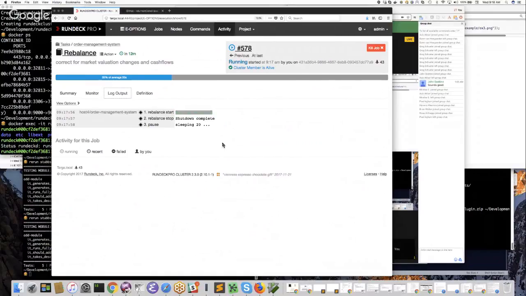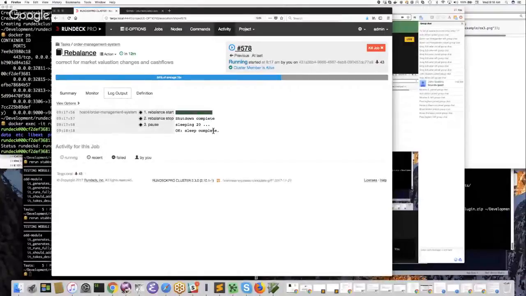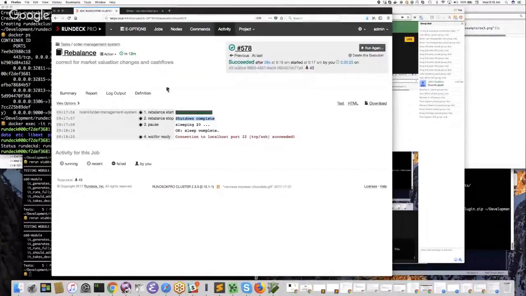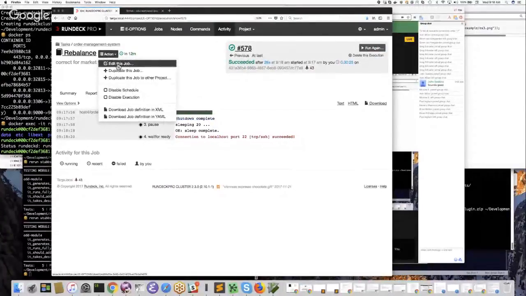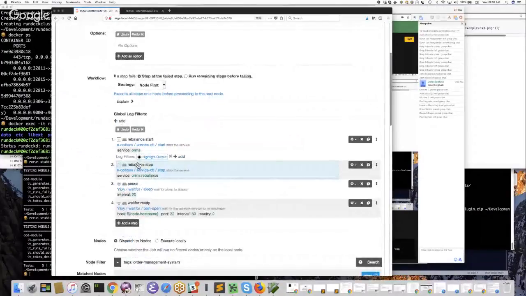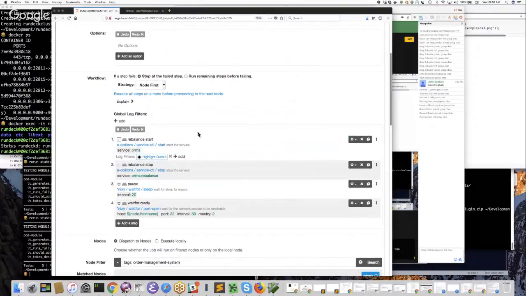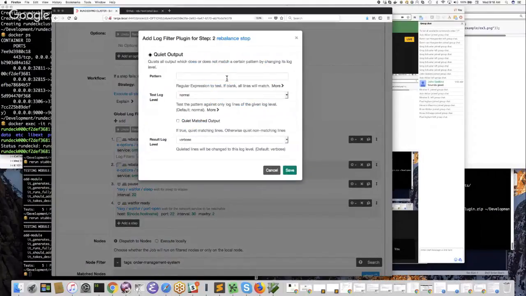Part of this is really just thinking about the user experience for the people who are running your jobs more than anything else. What's useful to them, what you're trying to bring to their attention, or keep from distracting them from things you don't care about. Let's pick the second rebalance stop job. In this case, I'll say I don't care about this normally.